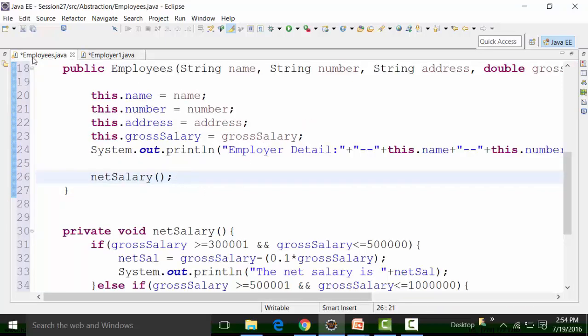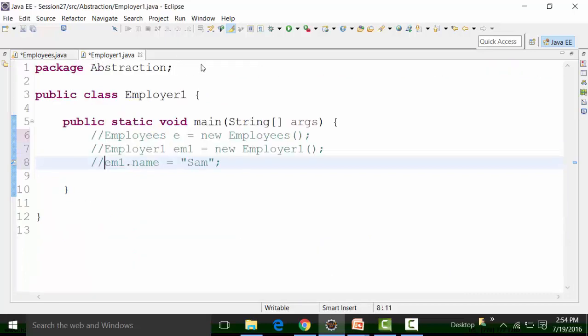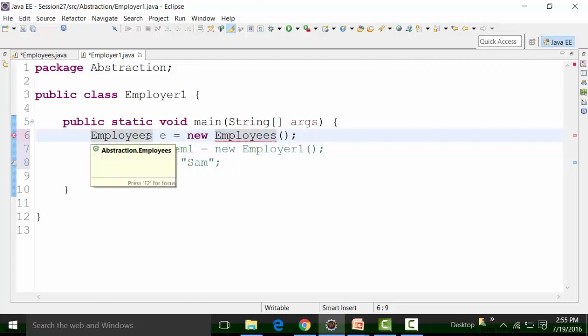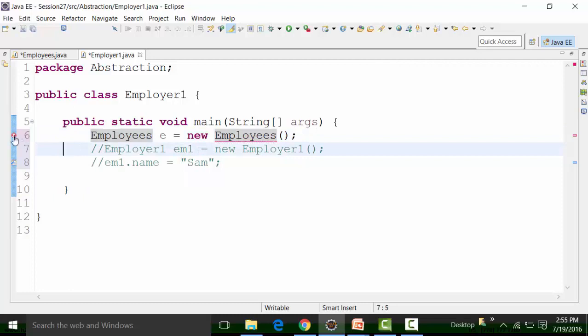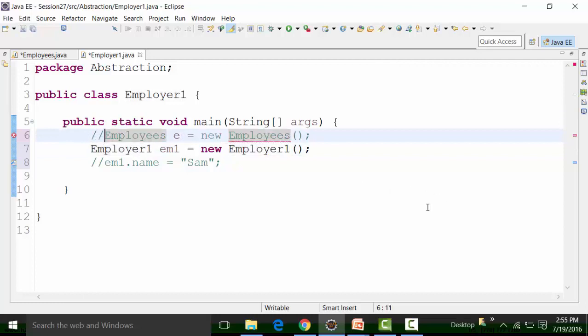Now, I cannot instantiate the employees class. If I try to do that, this is nothing but an employee one, and I try to do that, I will get a syntax error stating that the instantiation of the object cannot be done. But I can create an object of the employer one, so I will have to comment this first, and employee one. I will have to pass those values.